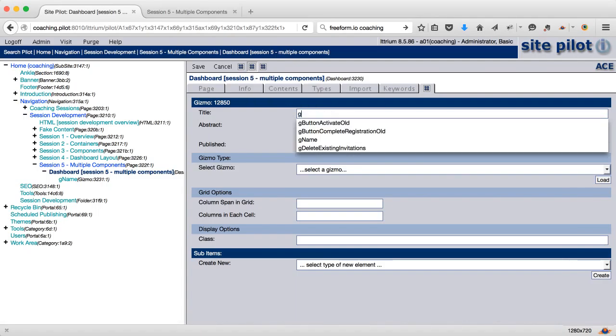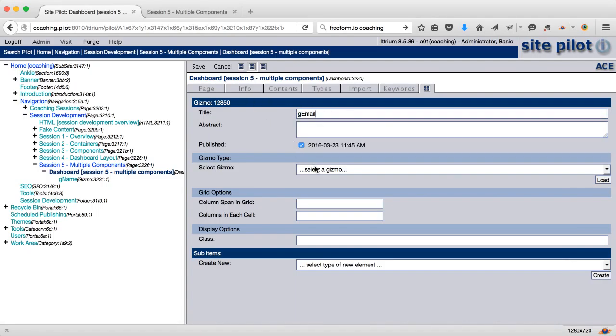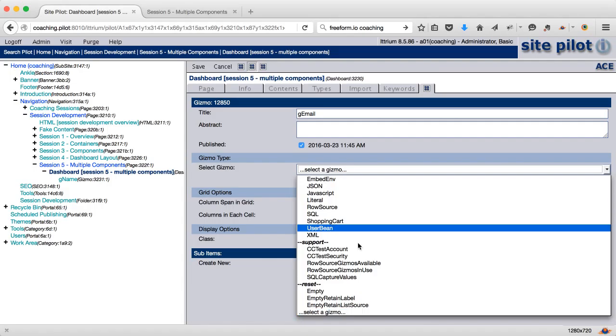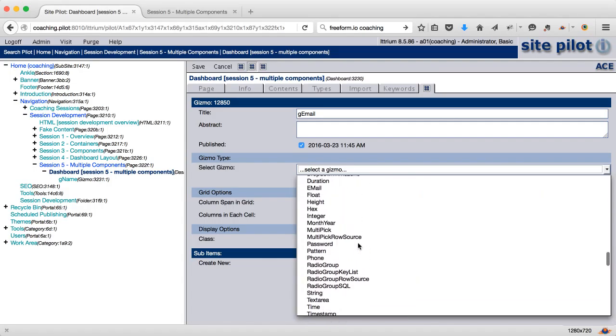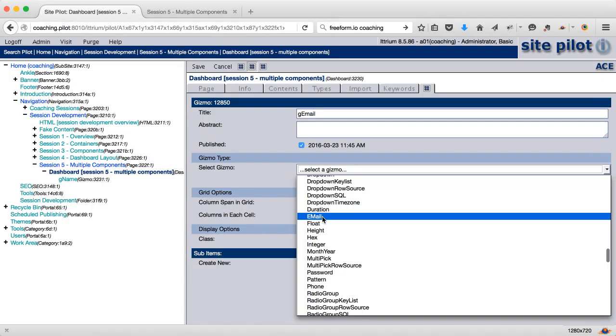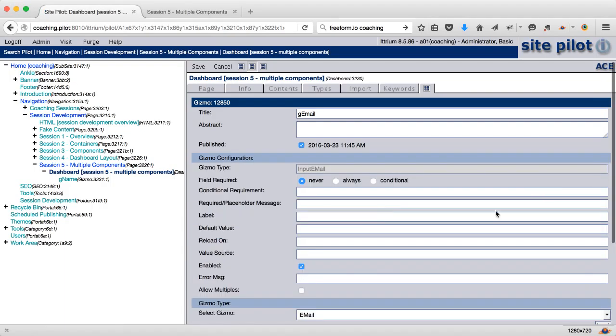All right, and the first thing I'm going to do is change this one. Its name is going to be gemail, and then I'm going to select the configuration for the gizmo from my list. I know I want it to be an input field, and I want it to validate on email. All right, and I'll show you how this works in a bit. I'm also going to do something different here. I'm going to set up my label, but I'm going to say I want this field to always be required, just to introduce you to that concept.